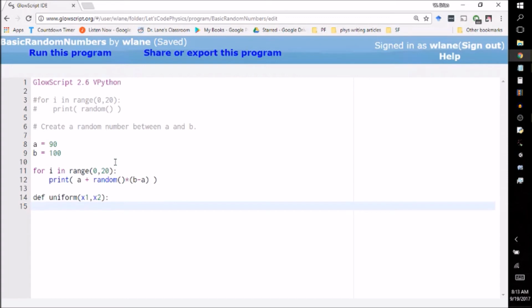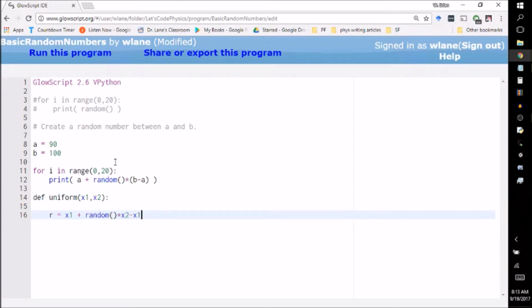And then you put a colon, kind of like you do with a loop, to indicate that you're defining a new block of function. And so what I could do would be to set a random number, call it r, equal to, and then just use this formula, x1 plus random times (x2 minus x1). Oops, I need my parentheses. There we go. So I've got minimum plus random number between 0 and 1, times maximum minus minimum.